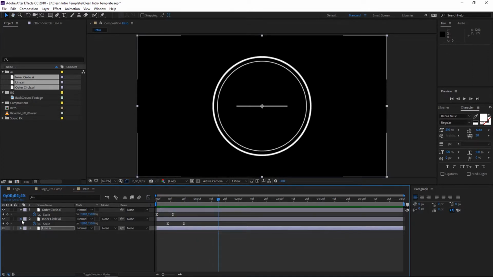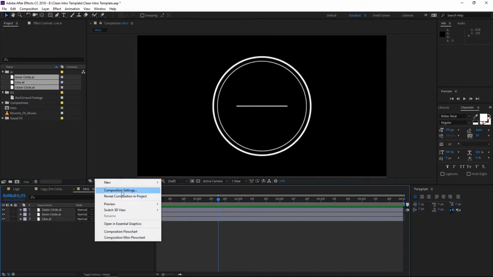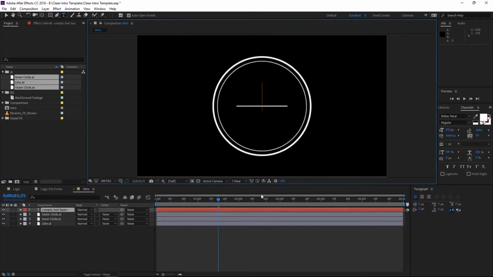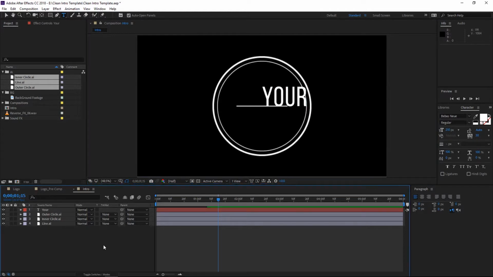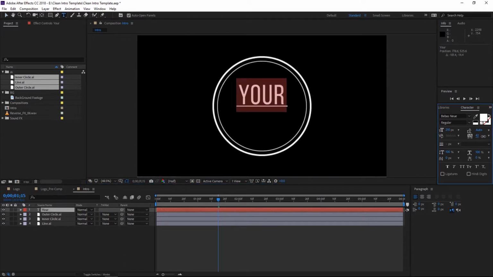It's time to add a text in here and animate our text. So let's add a new text layer. I'm using font Bebas Neue. Put your text in here. Right here. And let me increase the spacing a bit. Maybe 45.